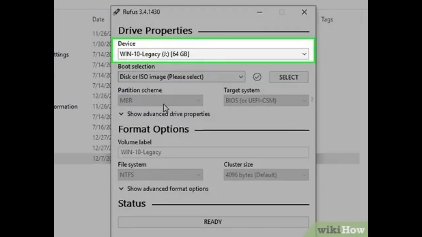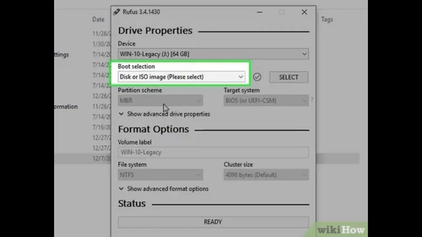Select your USB drive from the Device menu. It's at the top of the Rufus window. Select ISO image. Use the drop-down menu next to the file name bar to select ISO image. ISO image files include ISO, image, VHD, USB, and more.